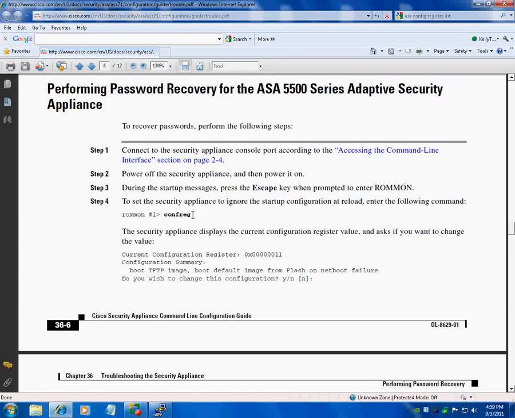And then we're going to change the register so that we can skip the startup file, which would have the password. And then once we get in, we can load the startup file because we're already past the password part, and we can make changes.